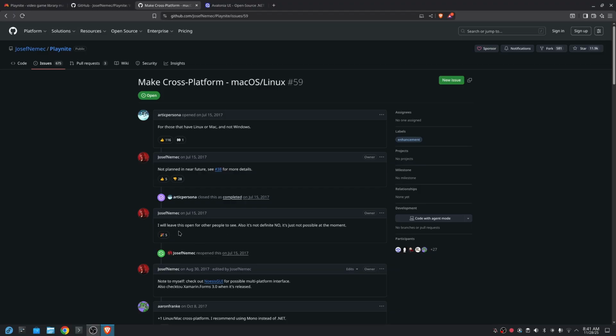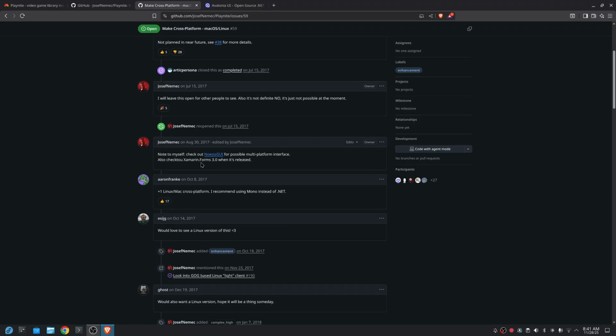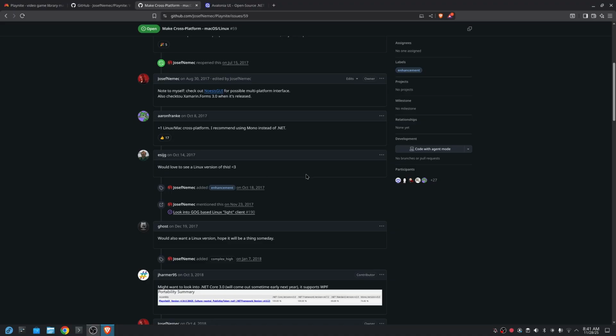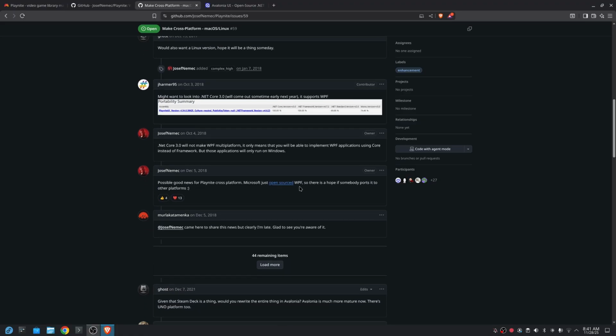But he did say he's leaving this one open because he doesn't want it to be a definitive no. It's just not possible at the moment. So he's looked into different UI interfaces and things like that. And more people have commented. And you go down even more, the .NET 3.0 will not make WPF multi-platform. Okay, so that's the issue. It is a WPF application, which is .NET based. And he was thinking use Core instead of Framework, but they only run on Windows.